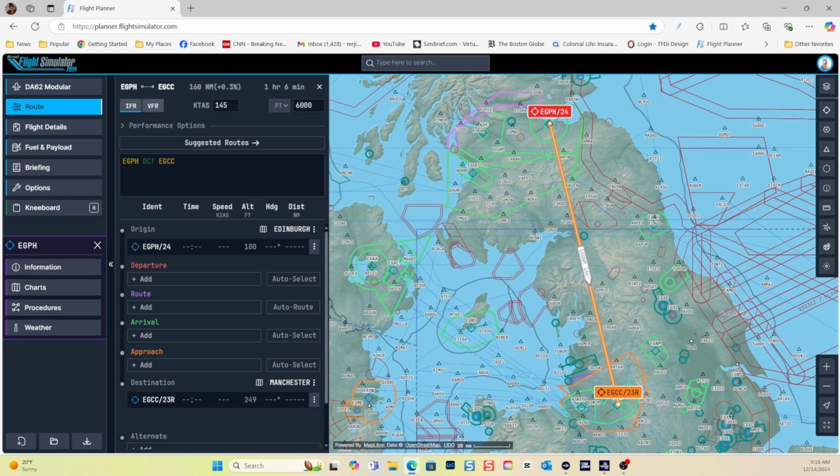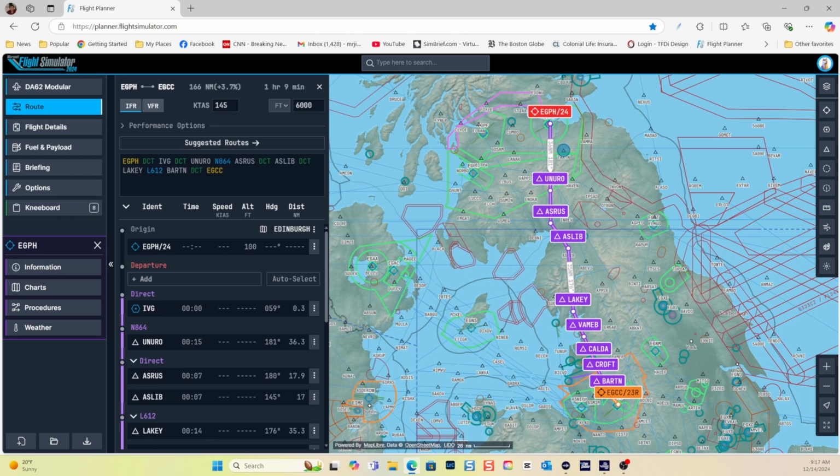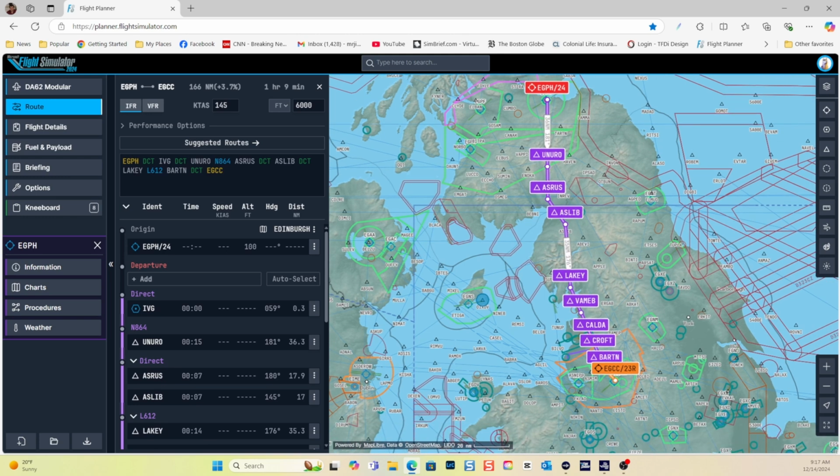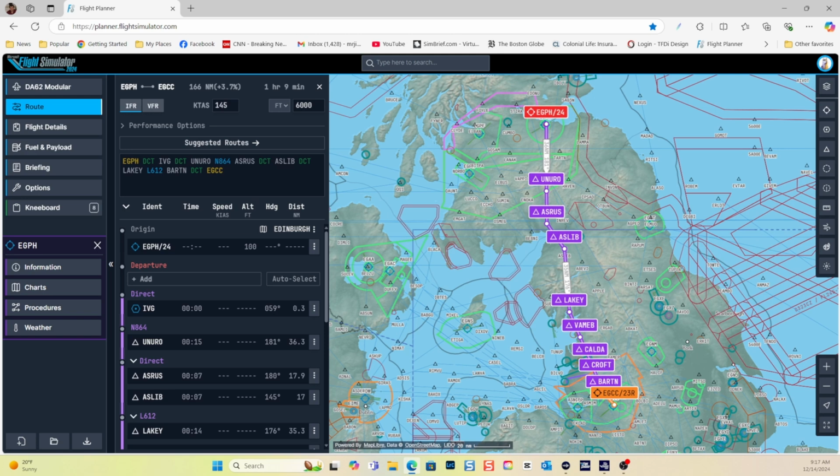Now, there are a couple of ways you can do this. We're going to show you the easy way here, which is to select a suggested route. If we click on that and double click on the suggested route, you can either go direct or you can use this one. It gives us all of the waypoints along the way, except your departure or arrival. For your departure or arrival, you can add your own.